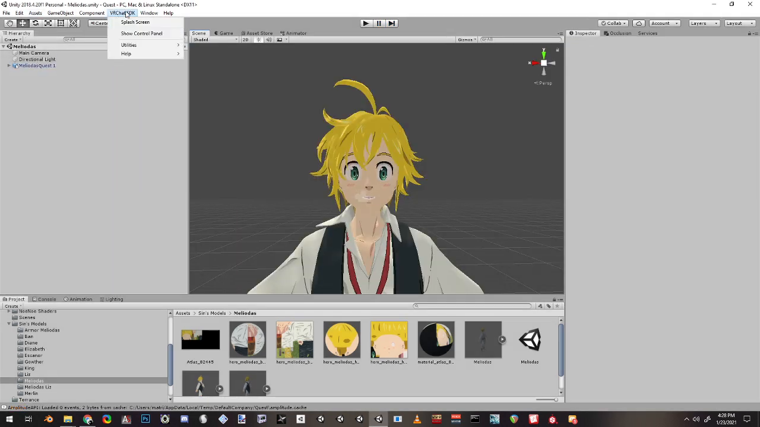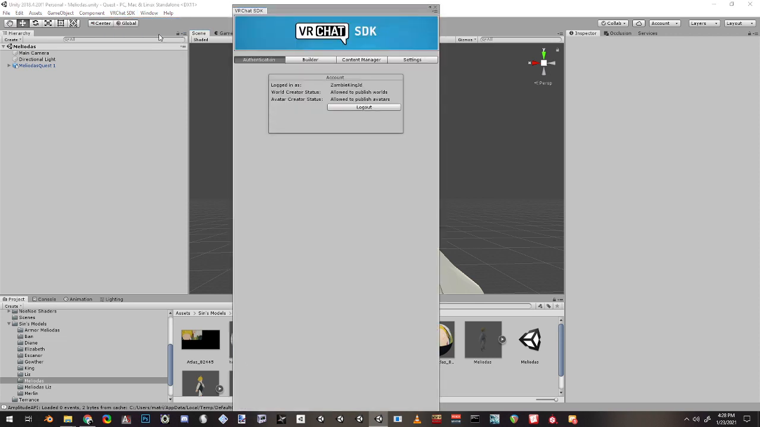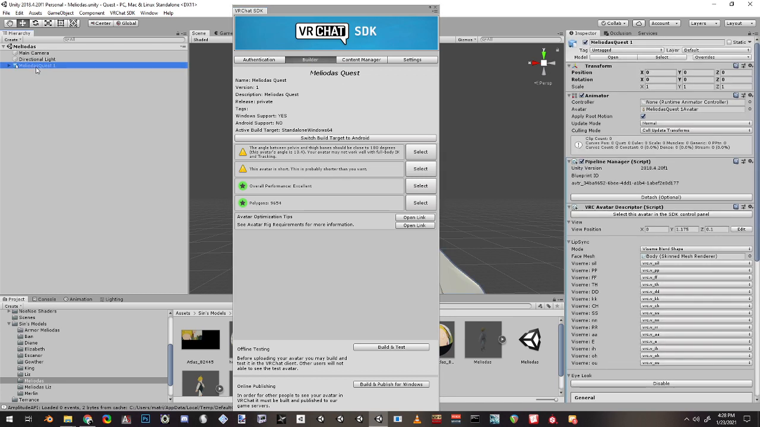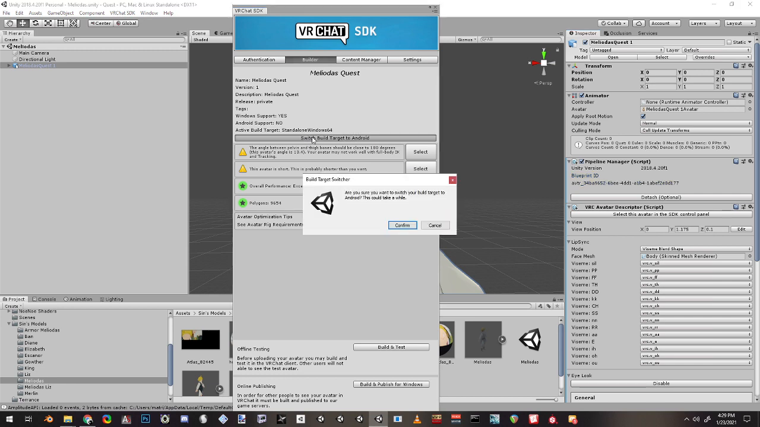Now I'm going to go back into the VRC SDK, show control panel, go back into the builder. Now here comes the most complicated part. In order for us to use the Quest model, we have to have an avatar ID. Now with Quest and basic users, you can actually link together the same ID so that it can work with Quest and without Quest. So what we did was we uploaded the basic version, and now we're going to switch to the target for Android.